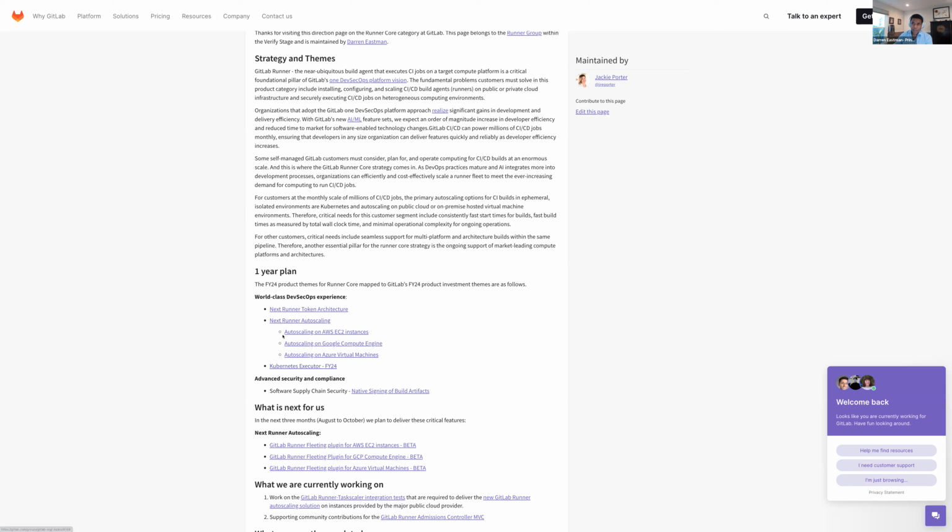The other one is Next Runner Auto-Scaling, which allows you to auto-scale runners on ephemeral instances, virtual machine instances, and so on. And that's a different sort of construct than with Kubernetes, where you only have the option of running your job within a container. The next runner auto-scaling on instances gives you a lot more flexibility. You can run your CI jobs in containers. You can run your CI jobs directly in the host OS itself. So there's a lot of flexibility there.